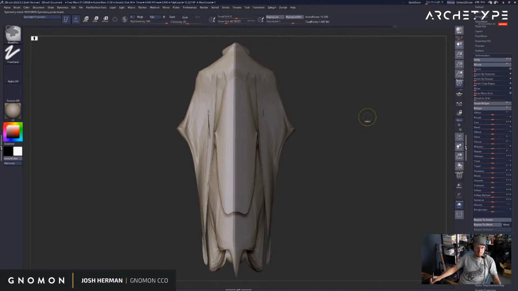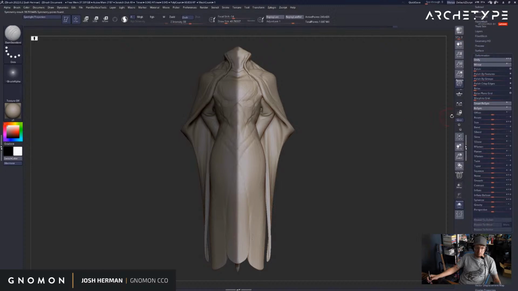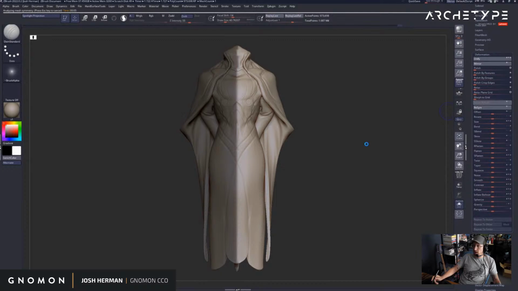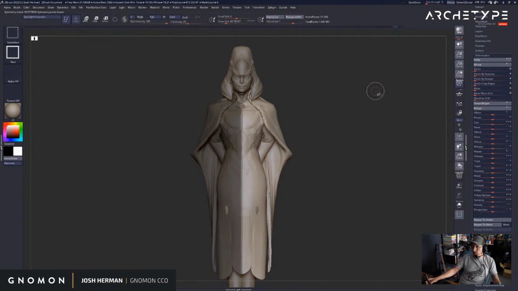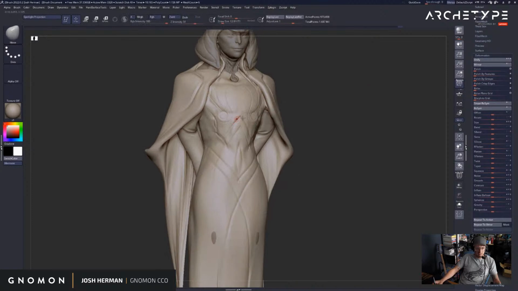I'm going to go up a subdivision level at a time and then hit Smart Resym to step up every time rather than do it all at once, otherwise it can be very slow. As it takes its time doing this, you can now see this is the symmetrical version versus the asymmetrical version, which I like. But I think this is just going to be a little more achievable for the first one.